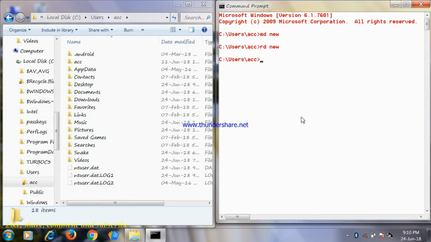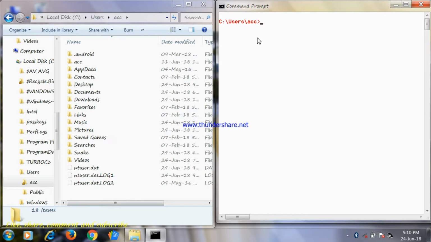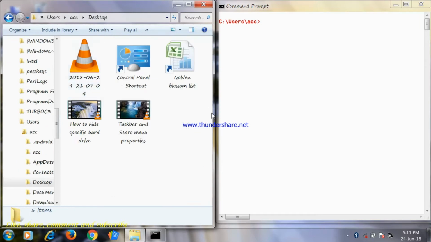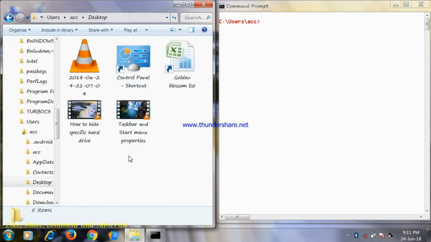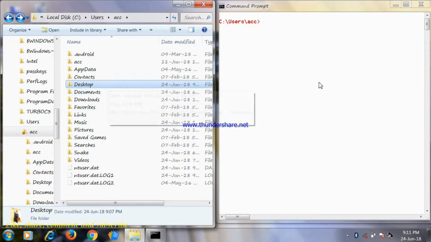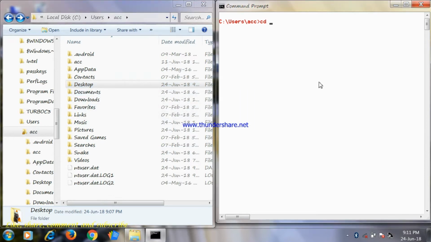Now suppose we need to switch our directory. We use the CLS command to clear all the above content. Suppose we need to go to the desktop directory, I mean the desktop folder. The command is simply CD, which stands for change directory, space, followed by the name of the directory. Here the name of the directory is desktop. After hitting the enter key, we will be on the desktop.